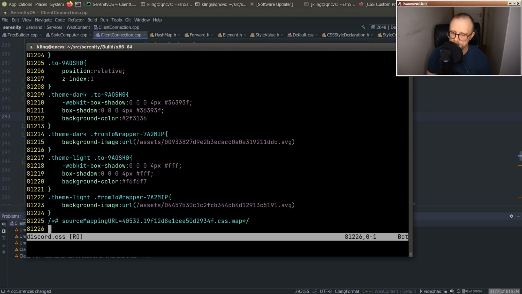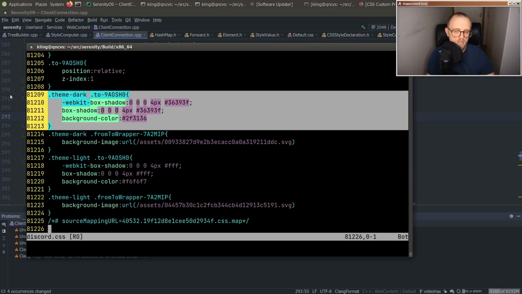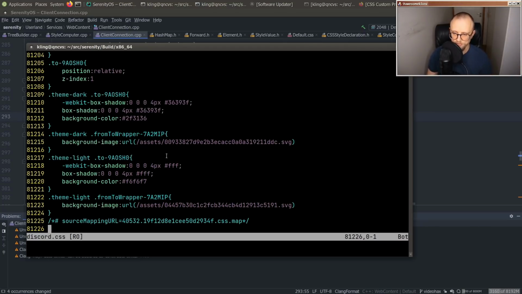If we look at a selector here, like this guy right here, or this guy even, theme dark, and then it has to have a descendant with this class. So this selector can only match an element that has this class, right? Any element that does not have this class, we can totally skip over. We don't have to run the selector at all.